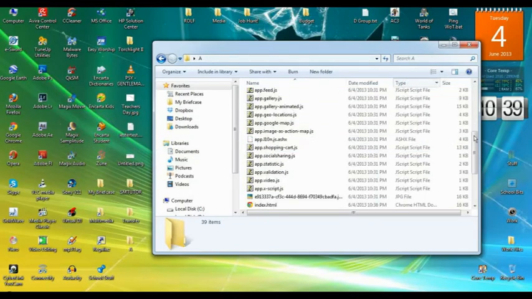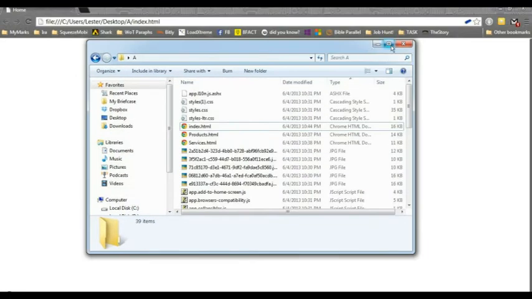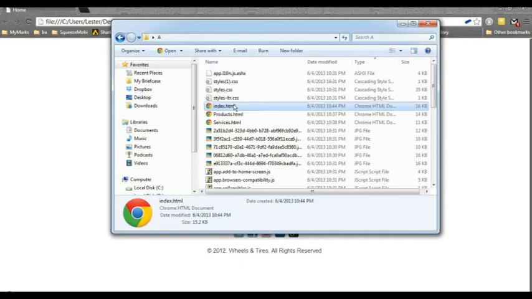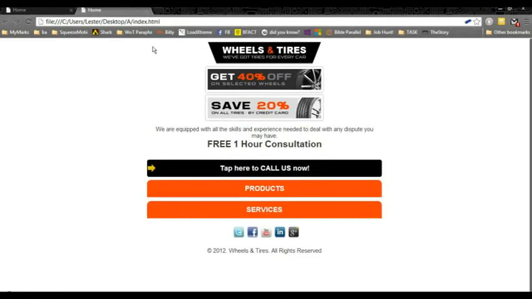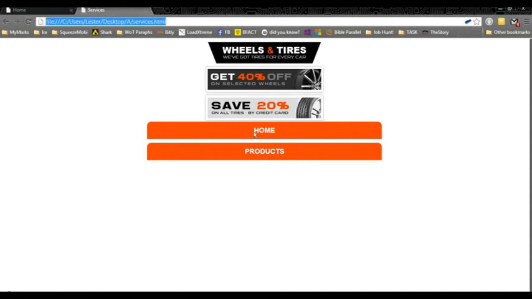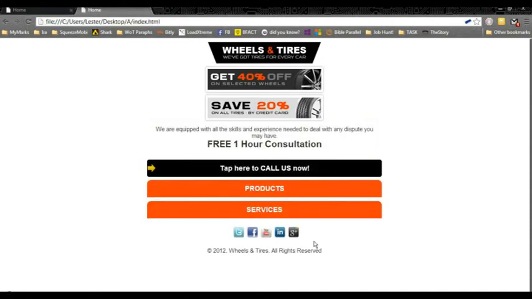including the HTML. Now that's done, we need to check if it's linked correctly. So click index.html. Wait for it. Make sure that the URL is in your computer. So as you can see, it looks the same. Click products. It's the same. As you can see, it's in the computer, the services. So everything is linked correctly.